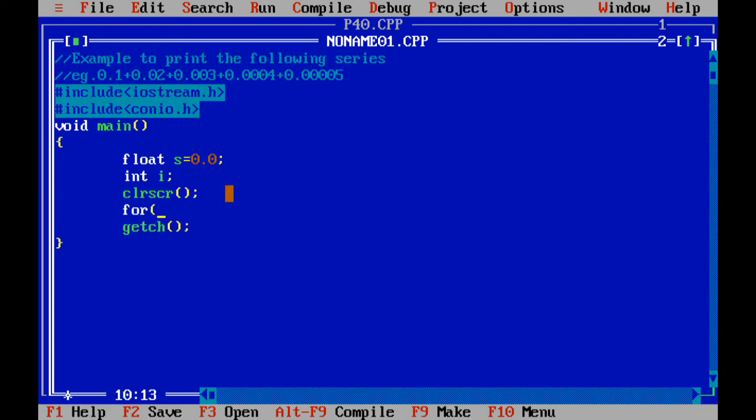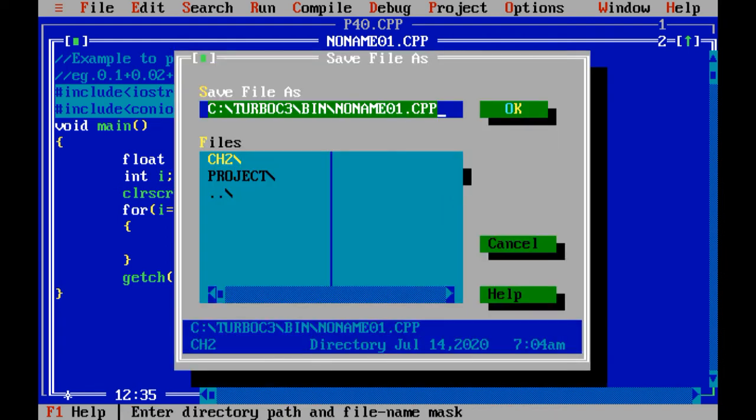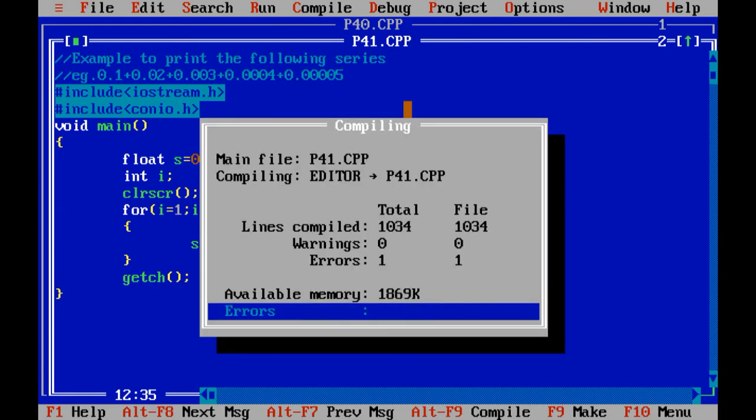Now for i equals 1, i less than or equal to 5, i plus plus, only one line of code you need to write. That code is s equals s plus i divided by pow(10, i). I am going to explain the given code, so don't worry about that. Let me save the code first. p41.cpp. Let us run the given code.